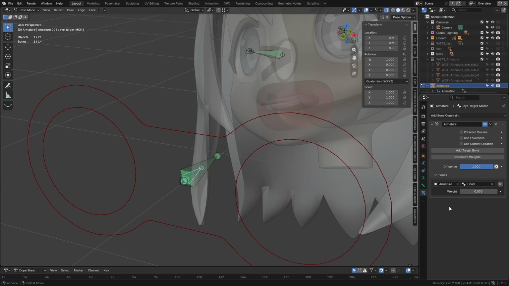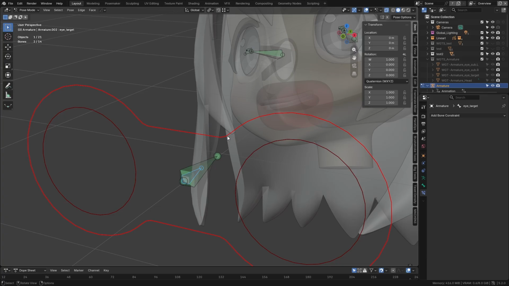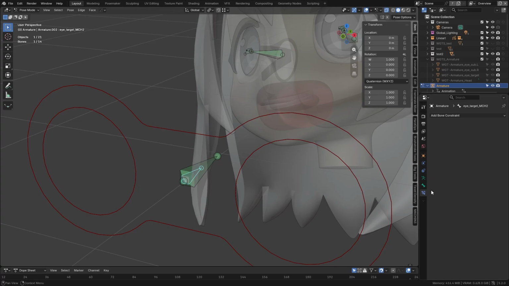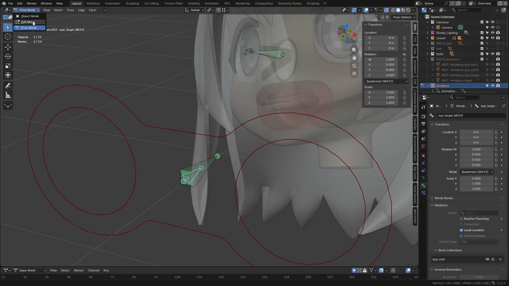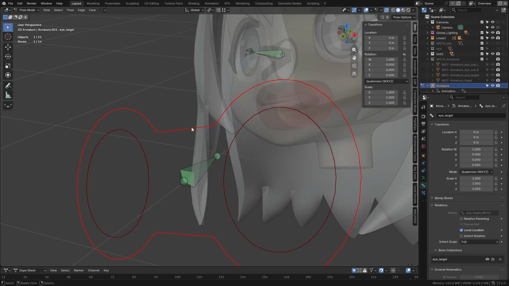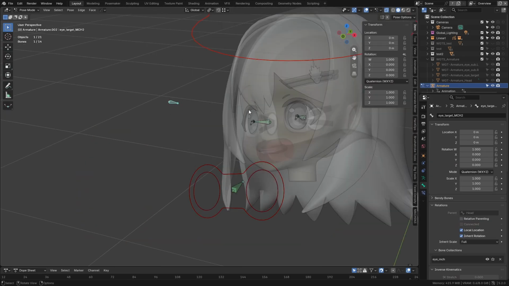Our new MCH bone, or our new mechanism or mechanical bone that we just made, is still going to have this armature constraint, so we can just delete that. Select our mechanical bone 2, then our eye target bone, then press Ctrl-Shift-C, and copy rotation. Make sure this bone is parented to the head, which it is not. Our mechanical bone 2 should be parented to the head, and there we go. Because this bone is following our face now, this will copy the rotation of this bone.